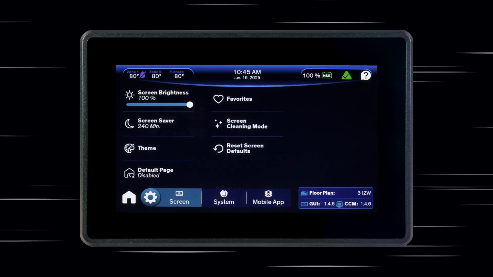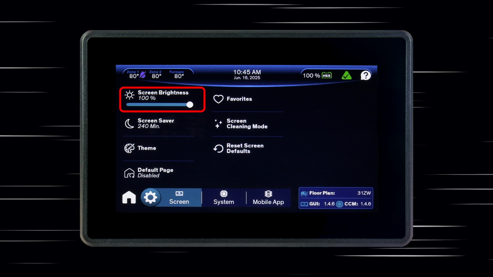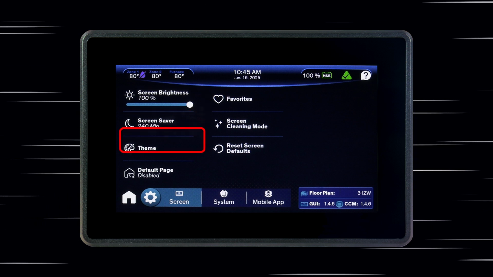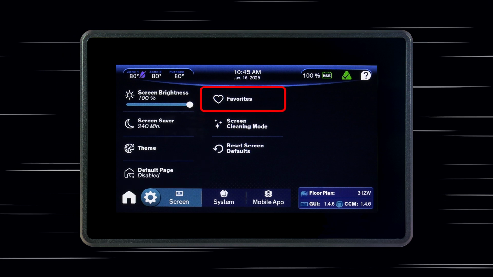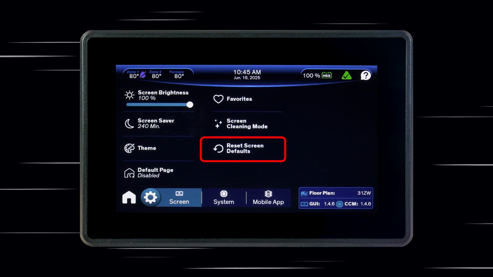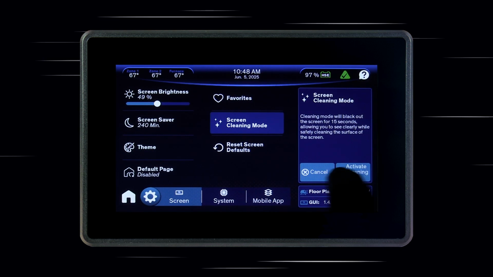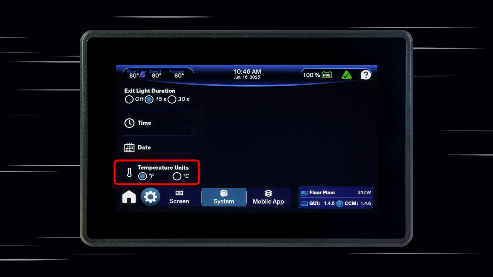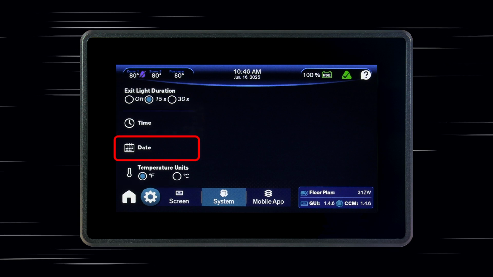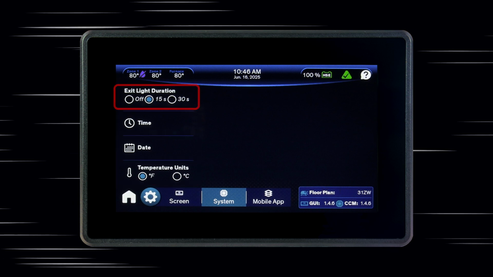The Screen tab features include setting screen brightness, setting up the screensaver, setting theme colors, choosing the default page, setting your favorites, and resetting the screen defaults. You can also clean your screen without accidentally activating or deactivating a circuit by tapping the Clean Mode button. From the System page, you can choose temperature units, set time and date, and the exit light duration time.